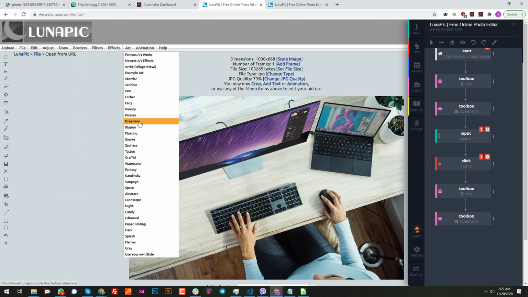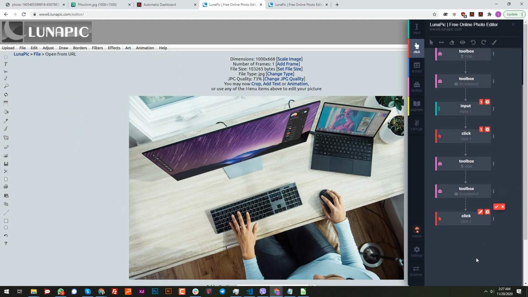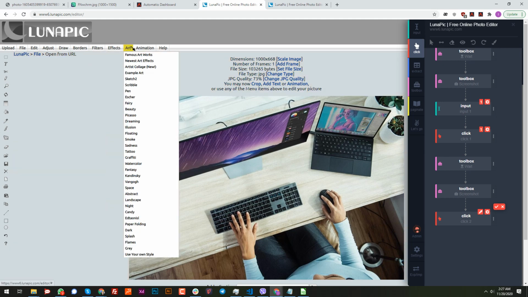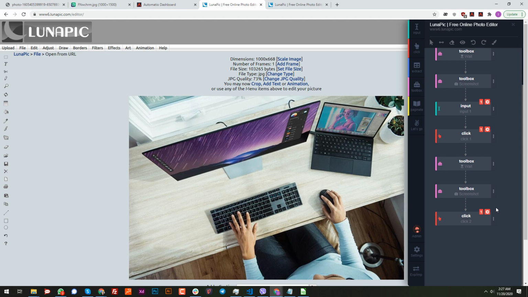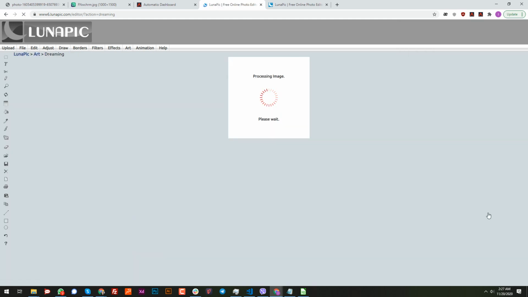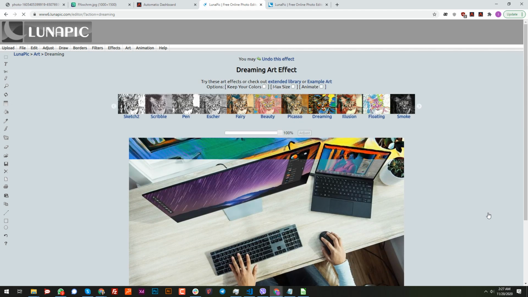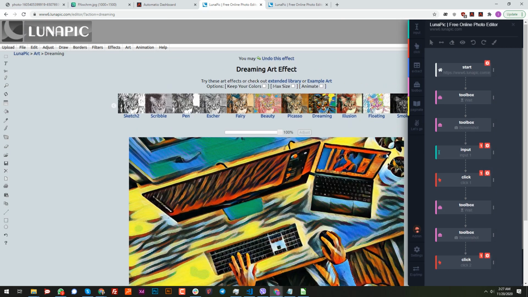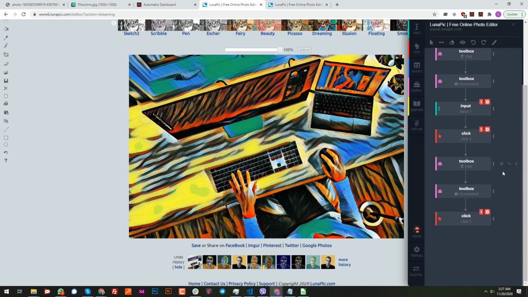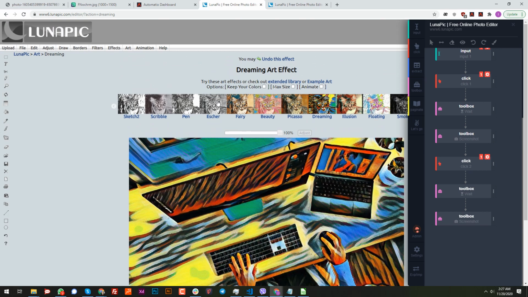Now I want to do this very cool effect. It's called dreaming. I'm just going to use this click action and hover over here on the art and say click on the dreaming. So Automatio will go there and click. So let's do it. I'm executing this. Automatio is now converting this photo to this effect. Once again, I'm going to use wait, clone, wait, and the screenshot action so I can get the screenshot after he clicked this effect. I'm going to show you this in the dashboard later on.